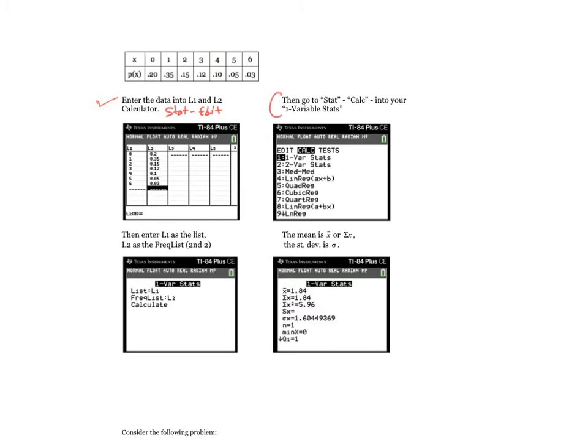Then the second thing to do is you go to Stat and then slide over to Calculate, and then stay on that first choice of one variable stats. This is the same place we used to go to find the mean and standard deviation of quantitative data. Then on the next screen, bottom left, you want the list to say L1. L1 is where our random variable x values are located. And then the frequency list, we want that to say L2 because that's where the probabilities are. That's another way to say how frequently does each one occur.